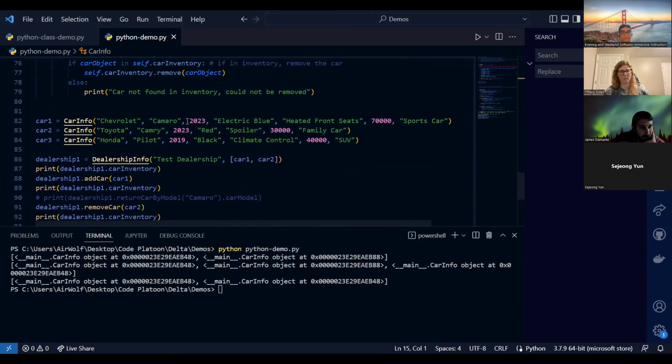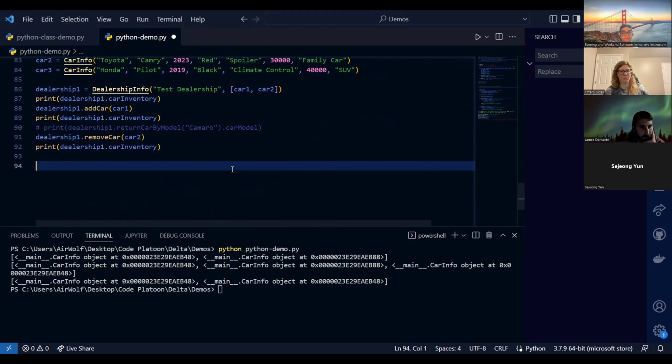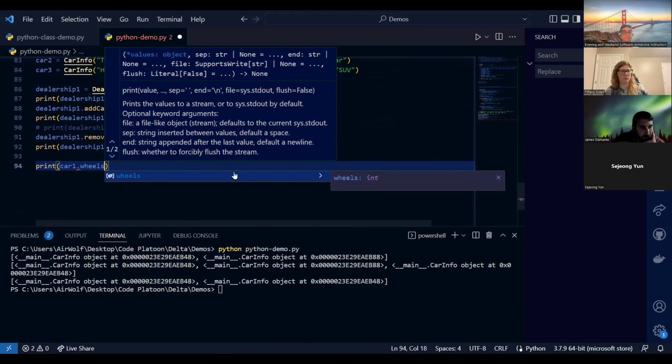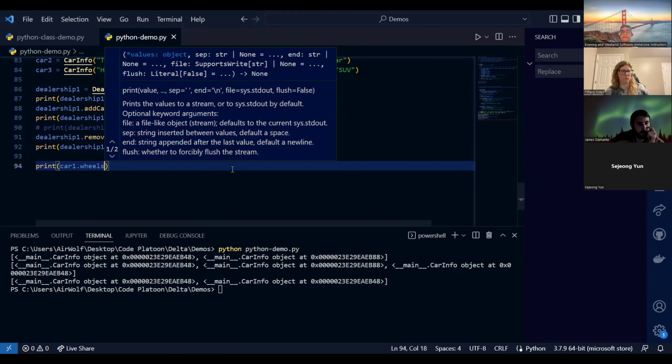Well, you do it the exact same way that you find out what the make and model of the car are. All I would do is print car 1 dot wheels, because wheels is, sure, it's a class attribute, but it's still an attribute of the class. Because of that, we can access it just like any other attribute. They just use the dot notation. So for any attribute of a class, we use dot notation to get to it. Just like for any function, we use dot notation to run it. But yeah, that's a good question. Any others?